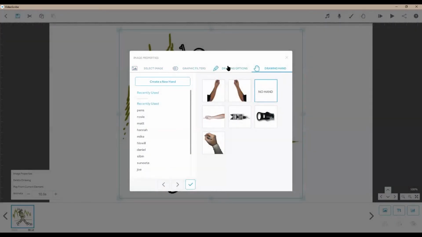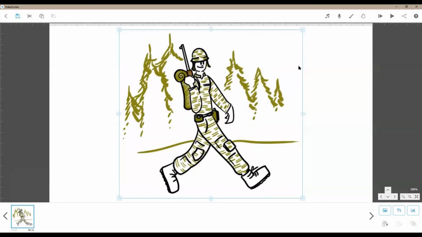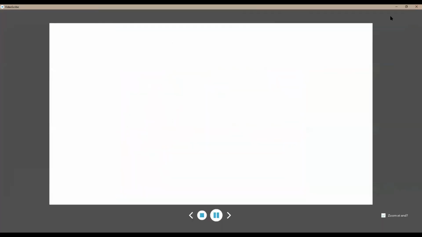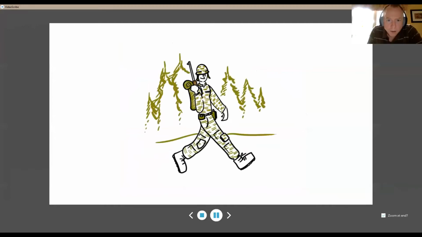The image has already been selected. I'm going to do some drawing options. What this means is it's going to take 10 seconds to animate, and then it's going to pause for 2 seconds, okay? Which looks pretty good. Everything else is all set. So let's see how this goes. I'm going to hit play. Now it's following those paths that I just drew in Illustrator. Wow. And that looks pretty good, okay?